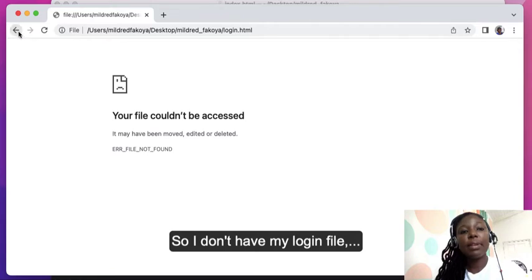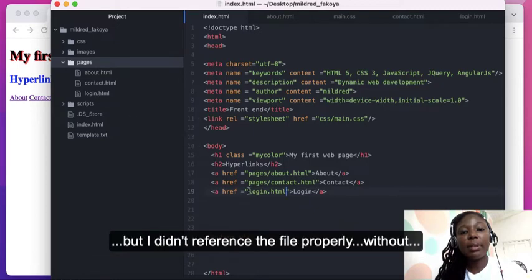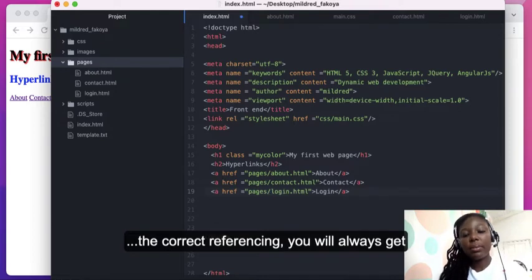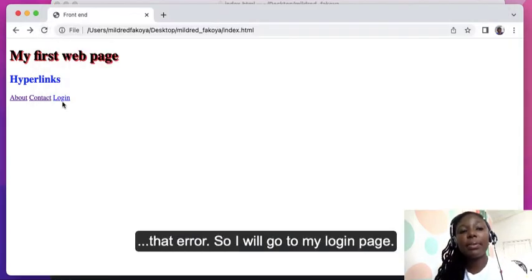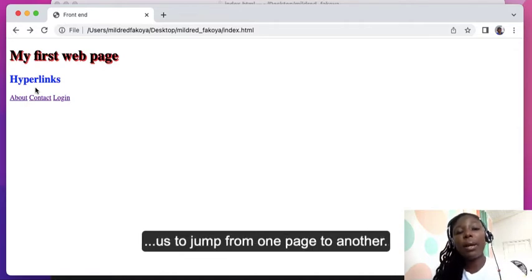So I don't have my login file. So let's see what the problem is. I have login.html, but I didn't reference the file properly. Without the correct referencing, you will always get that error. So I'll go to my login page. So we have hyperlinks to help us to jump from one page to another.